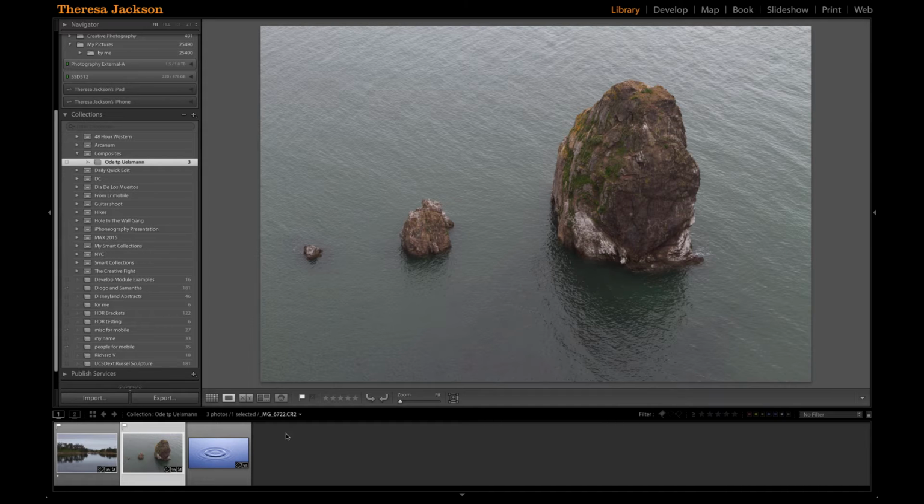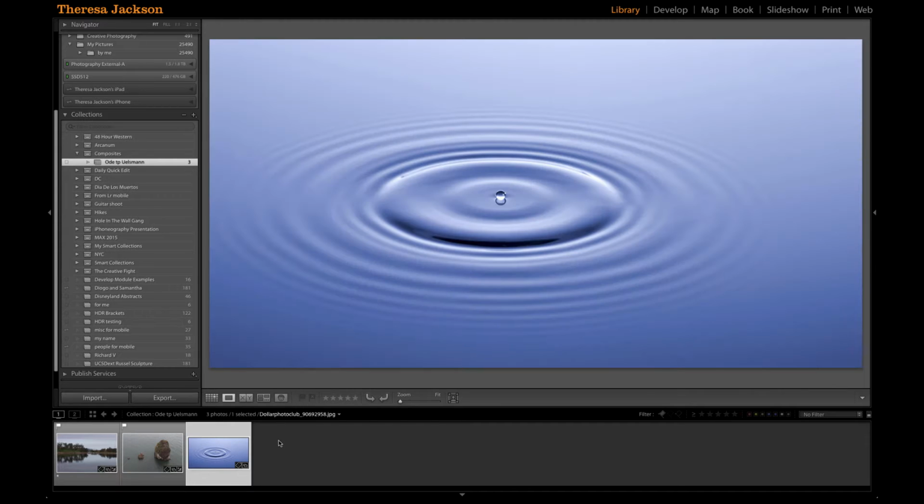I found this great image of a rock that I shot off the bridge of San Francisco, the Golden Gate Bridge, looking down at the rocks. Isn't that perfect for this? And then I found a ripple of water. But I'll let you in on a secret here. This isn't my photo. I didn't have any photos like this in my collection.